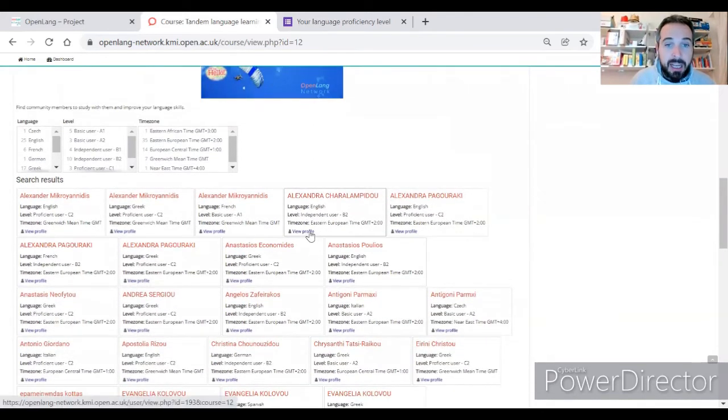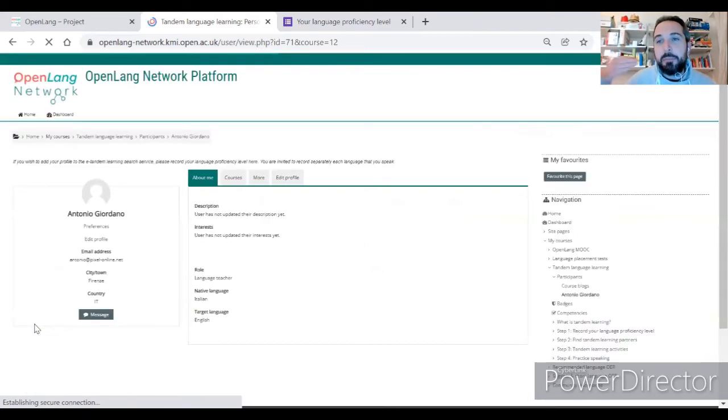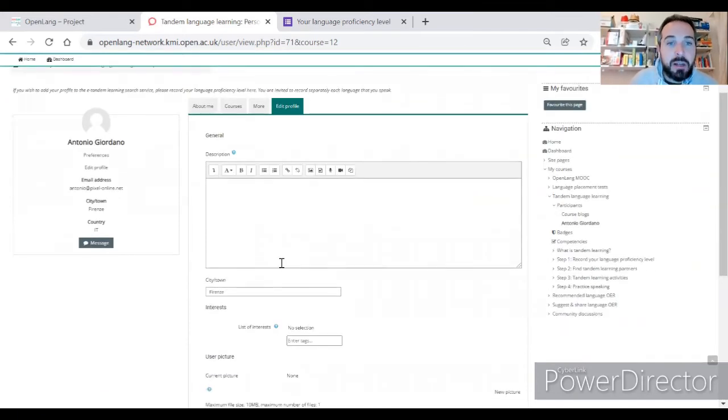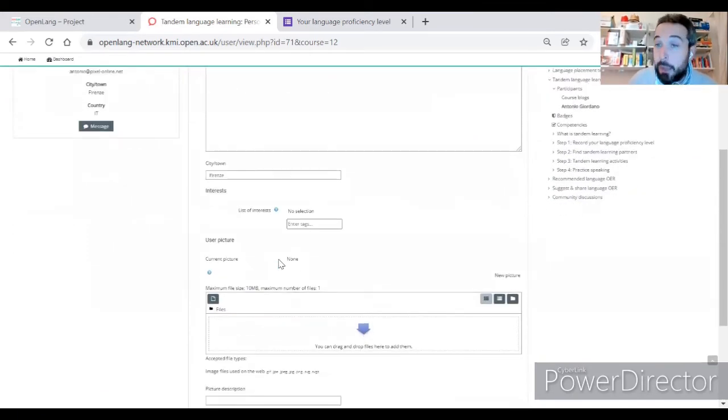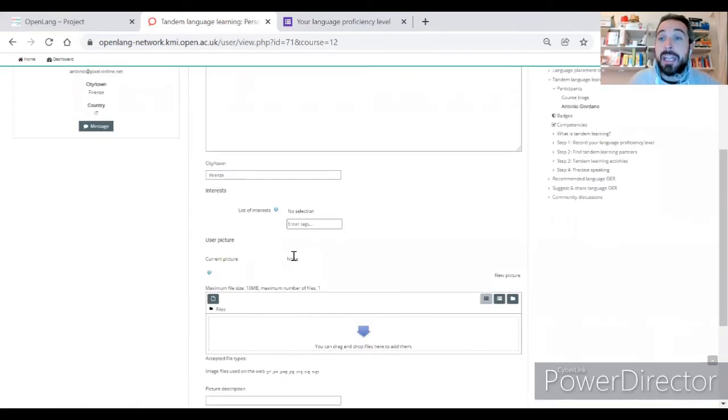For example, I can find myself, Antonio Giordano, in this list. I can view my own profile, and if I didn't provide all the required information from the very beginning, I can always edit my profile and add a description of myself, the city or town I live in, my personal interests. I can upload a picture, which is not mandatory, but can be a further step to improve this kind of tandem language learning. And above all, I can provide information about how I can be contacted by other people interested in speaking with me, for example.